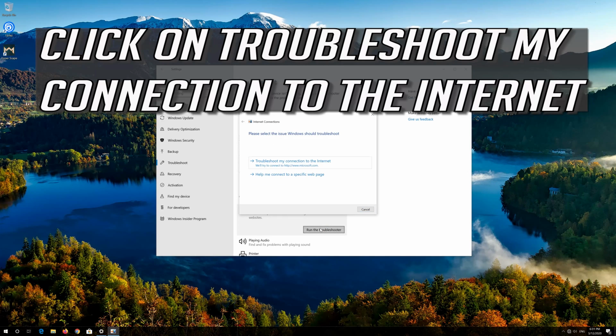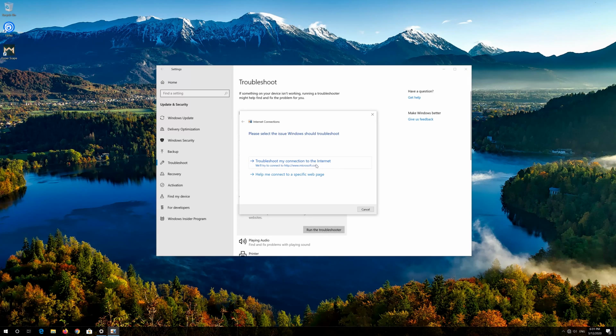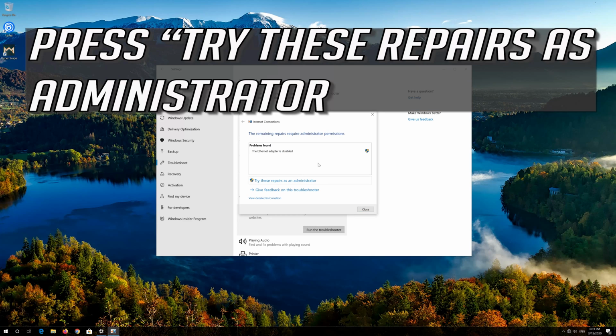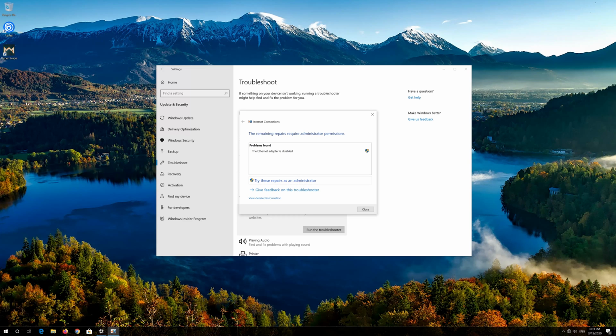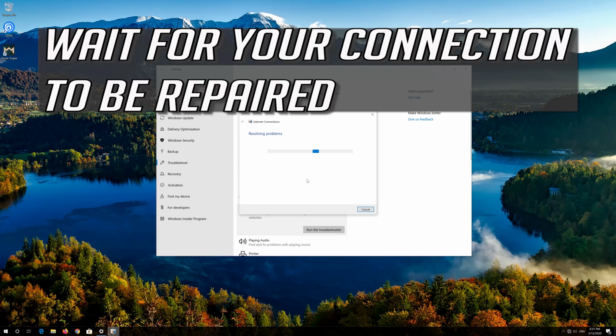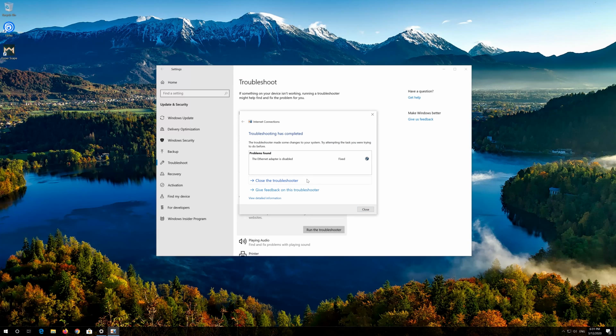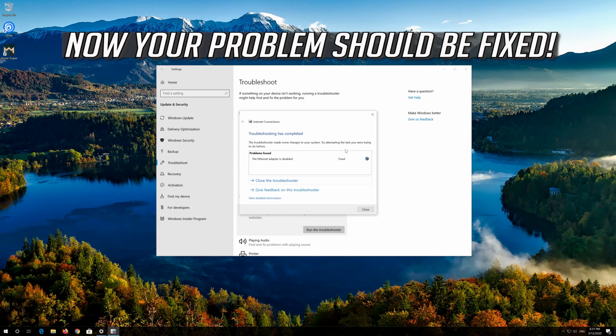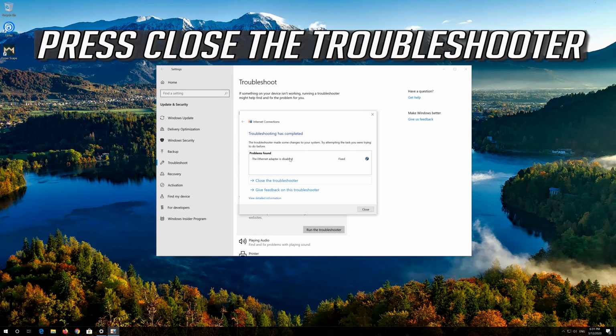Click on Troubleshoot my connection to the internet. Press Try these repairs as administrator. Wait for your connection to be repaired. Now your problem should be fixed. Press Close the troubleshooter.